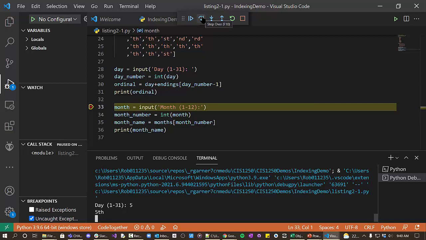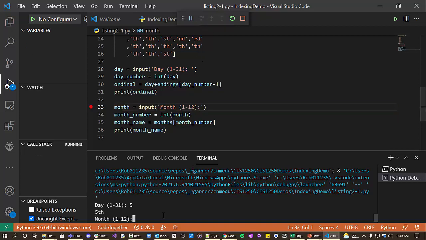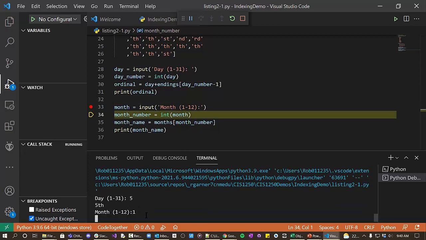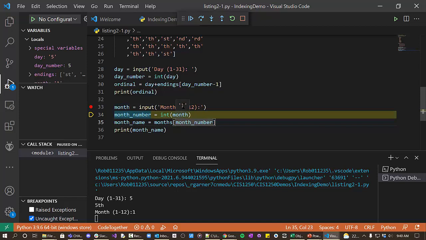And then we have step over, step into, and step out. We're only going to be able to use step into and step out when we have functions. So right now we're just going to do the step over. So I'm going to step over, and it's doing this line right here. It's asking me for a month. So I'm going to put 1 in and hit enter. Now I'm sitting here, and if I hover over month, I can see that it is the string 1.